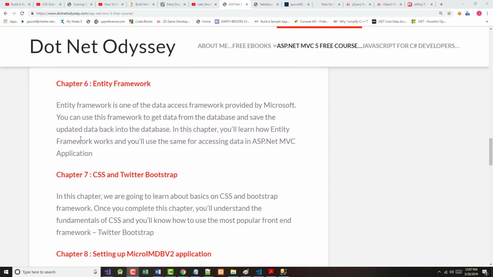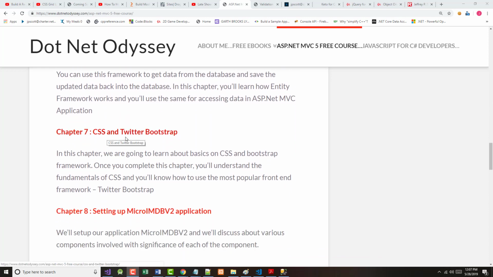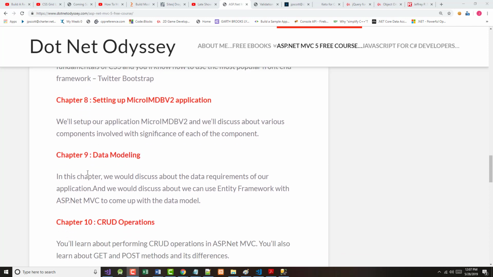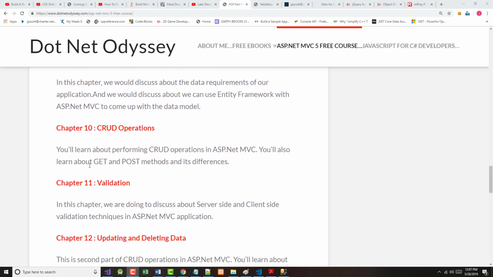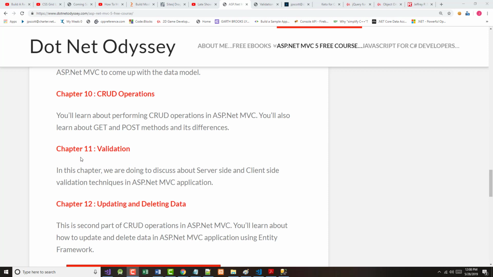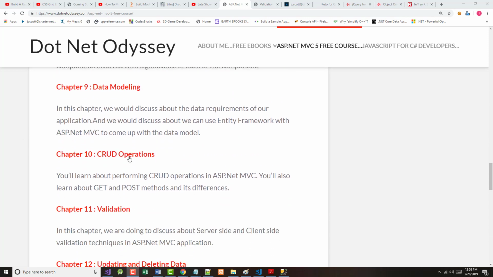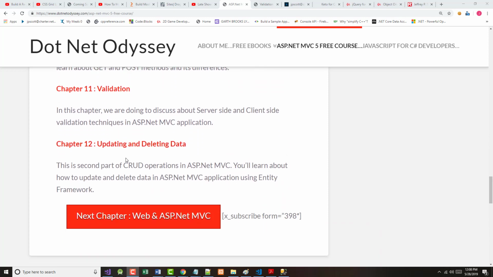Chapter 5, I think went okay. Chapter 6, there were some problems with the Entity Framework. They were more on my end. Okay. Chapter 7, the CSS and Twitter Bootstrap, not a problem. Chapter 8, setting up the Micro IMDb v2 application. I think that went okay. Chapter 9, data modeling. All right. Again, I believe that went okay. Chapter 10 with the CRUD, a couple issues. But I think that, again, it probably went back between 8, 9, and 10. I probably had a mistake in the setup. I'm going to go through Chapter 11 right now on validation, and then Chapter 12 on updating and deleting data.